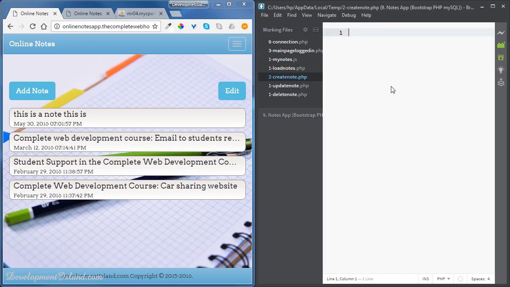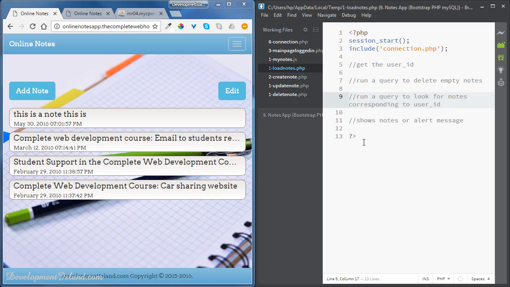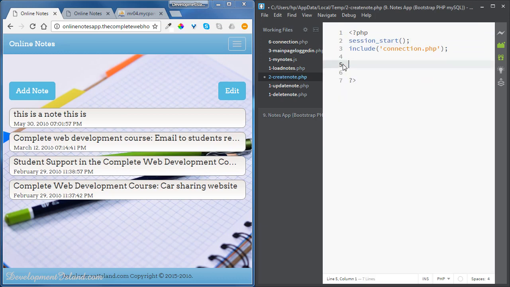Now let's move to the next one. First of all, we're going to start a session as we did in the previous one, and then connect to the database. And then after that, we are going to get the user ID, because we need to know which user has created the nodes, and also we're going to get the current time. I'm going to do this using the time function. And then after that, we're going to run a query which will create our new nodes. If anything goes wrong, we're just going to return an error to the Ajax call. All right. Now let's move to the next one.